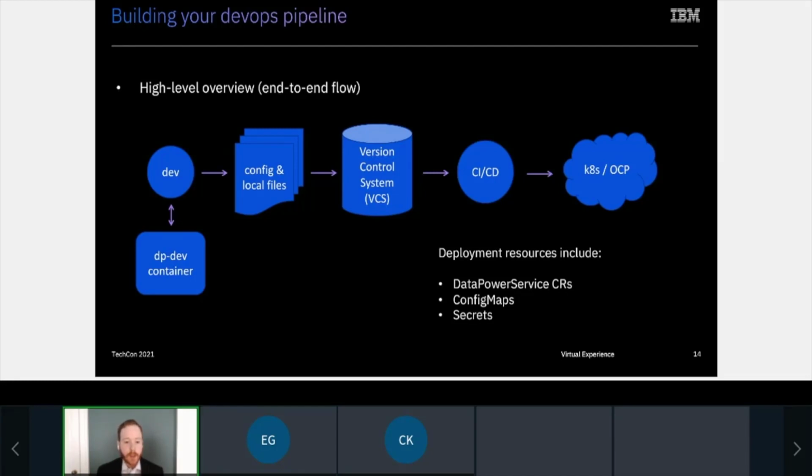So really the magic, once you've got the CFG and your local files in version control, is how do we get that through a CI/CD pipeline into Kubernetes. And the thing to remember is that for your config files, the CFG itself, those are created directly into config maps.